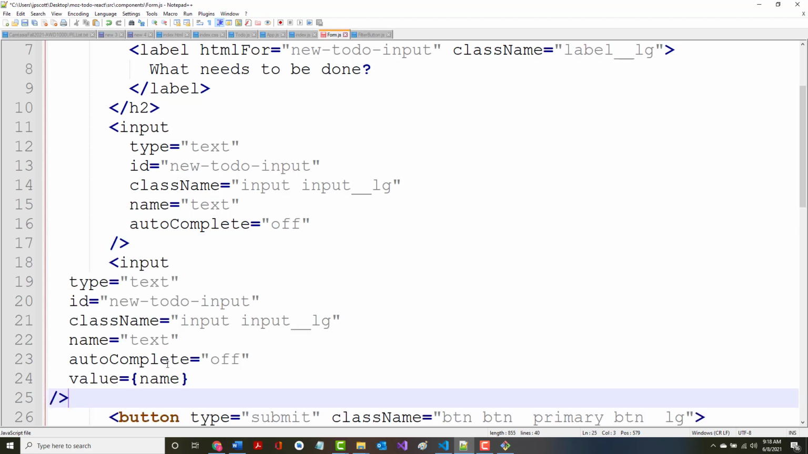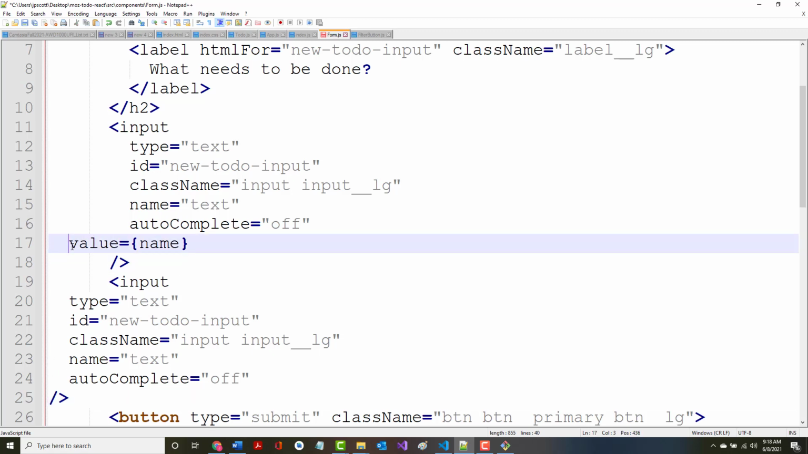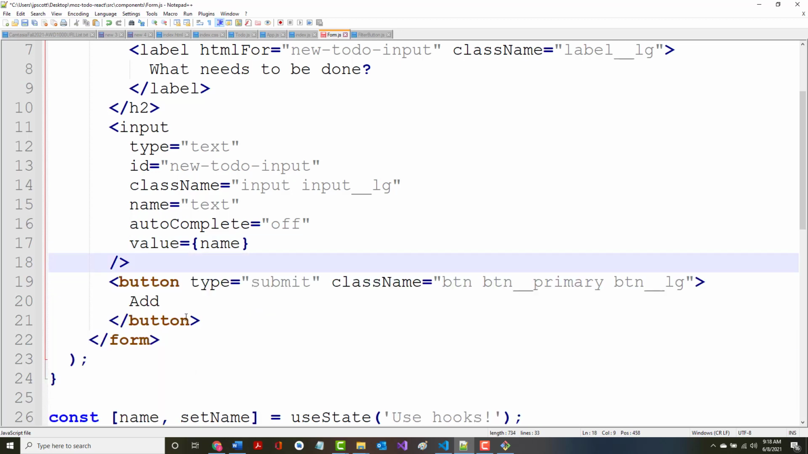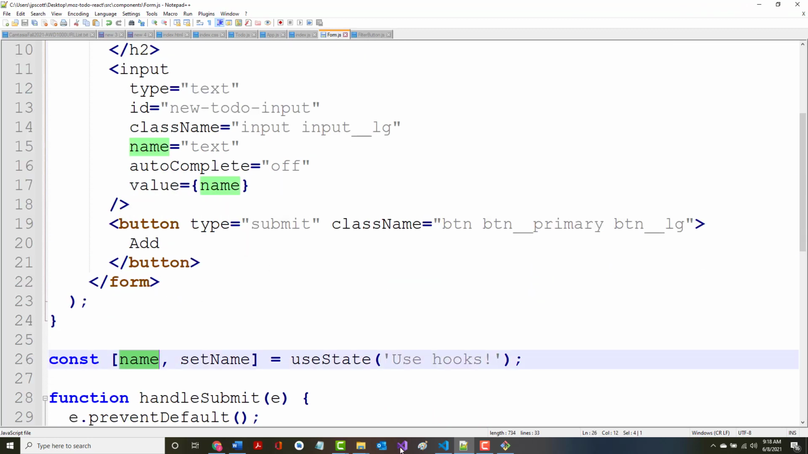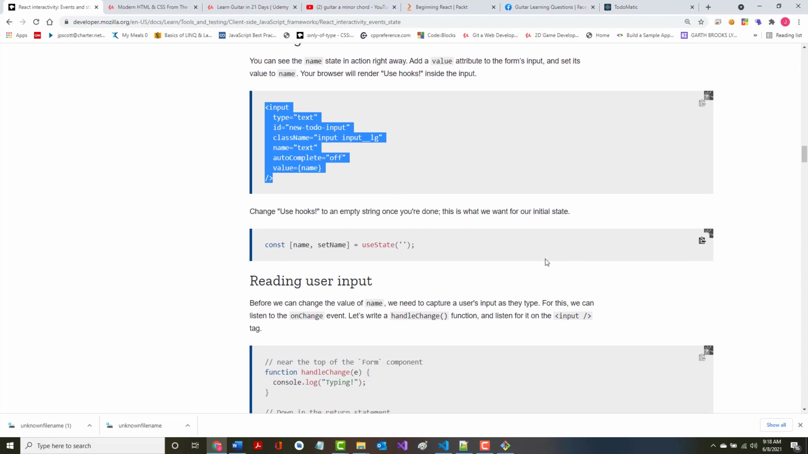In fact, I'm looking at that. Look at this. We've already got it, but the only thing we don't have in there is value equal name. So let's put that in here. And let's get rid of the rest of this. There we go. So this is what we added. And again, that name hopefully is going to correlate with that name here. Change use hooks to an empty string once you're done. This is what we want for our initial state.